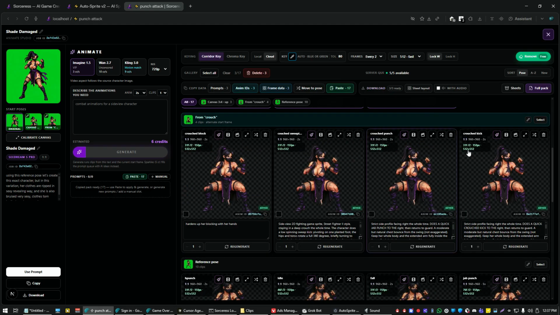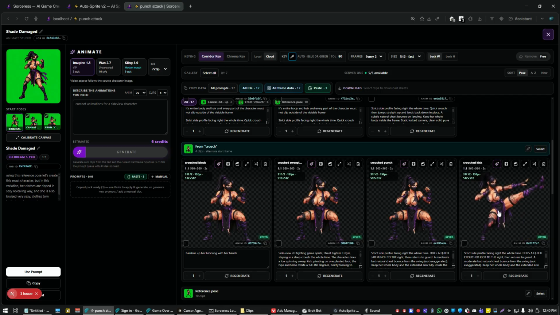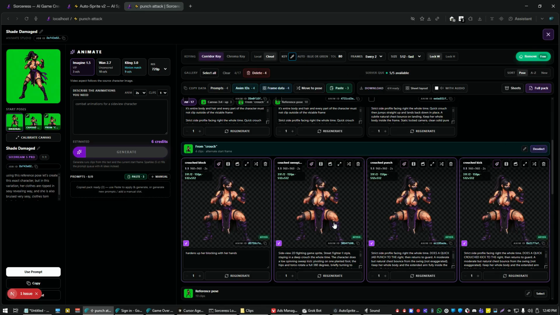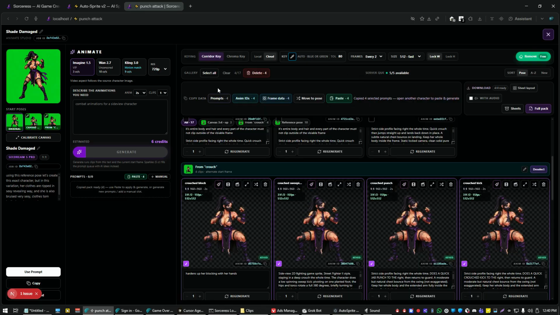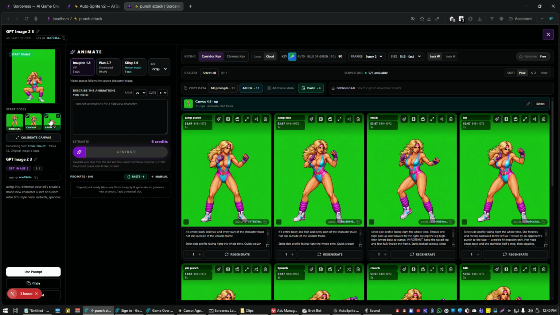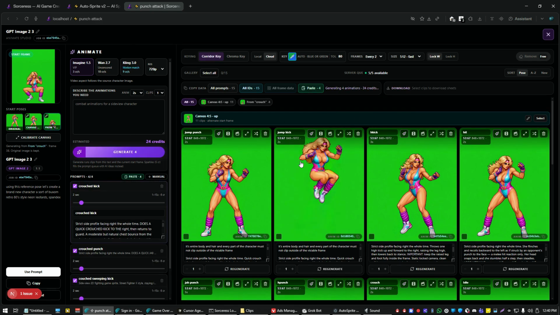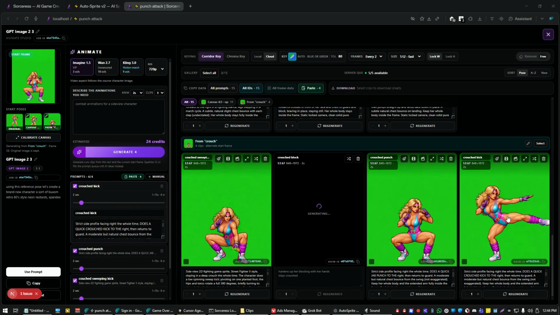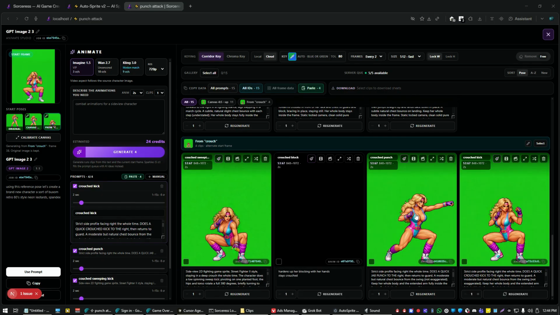Additionally, all of my animations are organized by their starting pose. So if I wanted to select all of my crouching pose animations and copy those prompts, and then select my starting pose for my new character that I want to paste those prompts into, I can easily do that. And this makes it easy to create our multi-state animations for multiple characters.